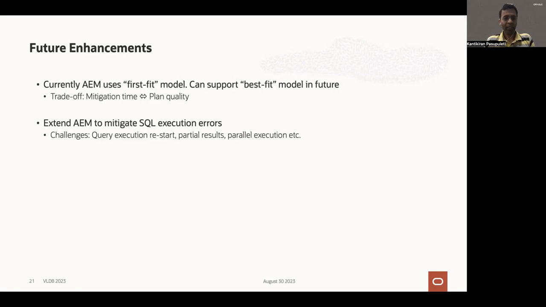And the second extension that we plan for AEM is to mitigate SQL execution errors as well. This is a bit more challenging because we have to deal with partial results and query restarts and parallel query execution, etc.